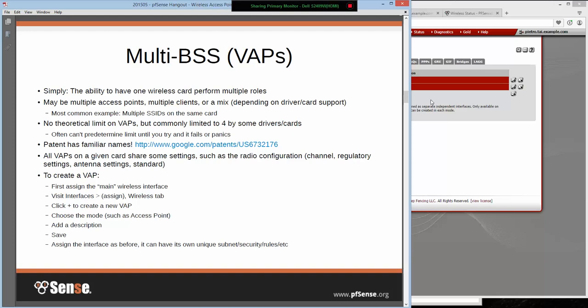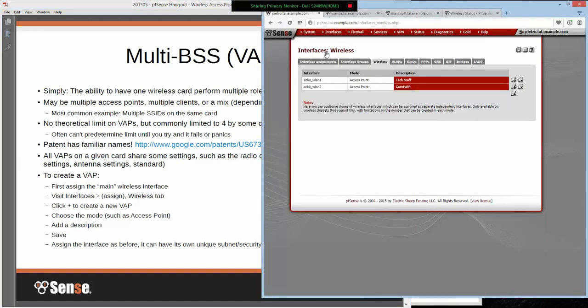Something else, technically: all VAPs on a given card share settings for the radio configuration, especially the channel, regulatory settings, antenna settings, and the standard. Those have to be common between any VAP you set. Other things, as far as your security and SSIDs, will vary, but we'll get into that deeper in a moment.